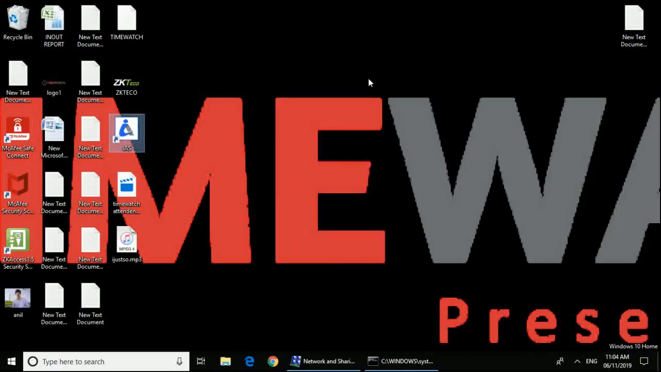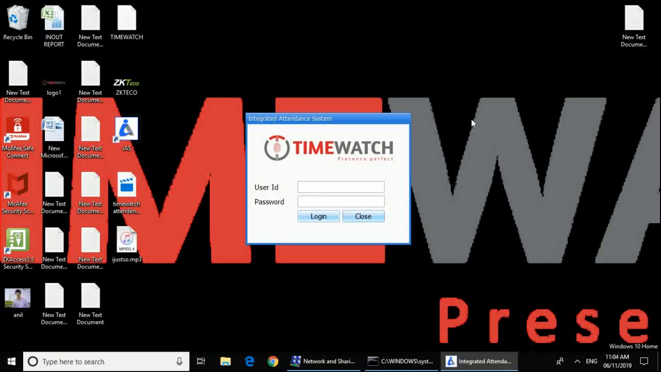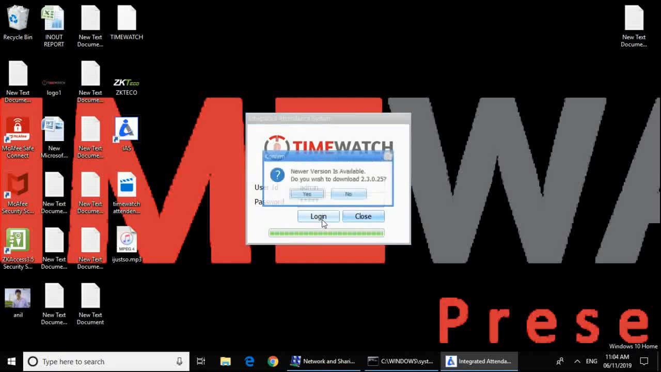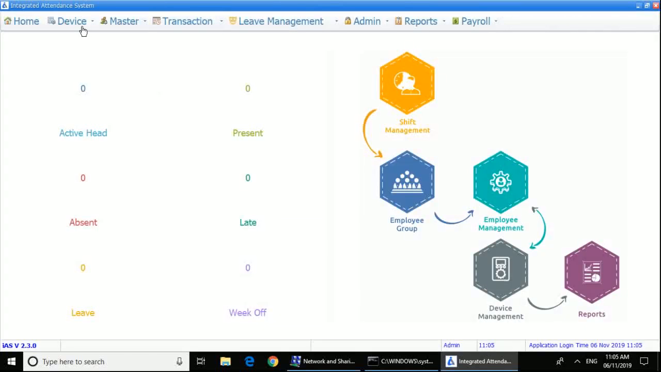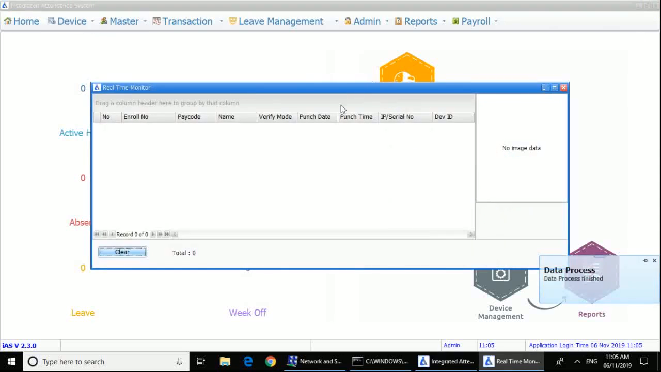Open the software and log in as admin. After login, if you want to download a new version, you can click yes, otherwise no. This is the latest version, so I click the no button only. First, this is the real-time monitor. If you want to send SMSs automatically to anyone, you have to enable it. Otherwise, you can minimize this one.